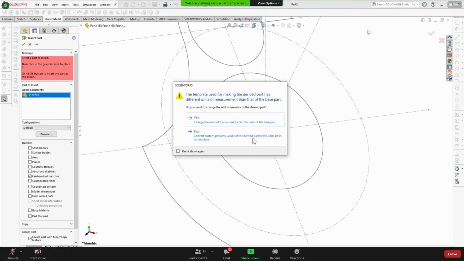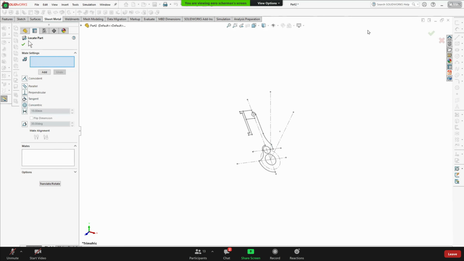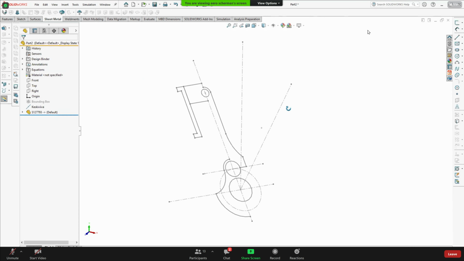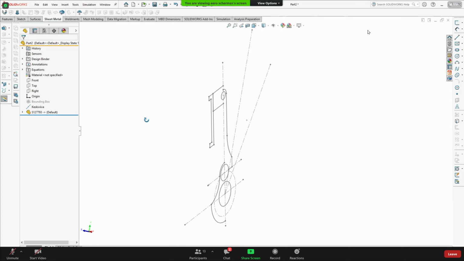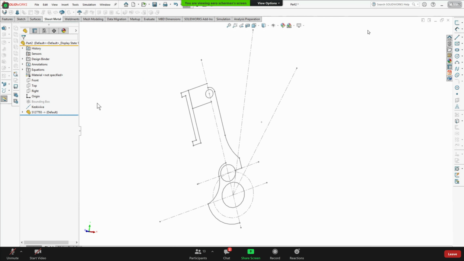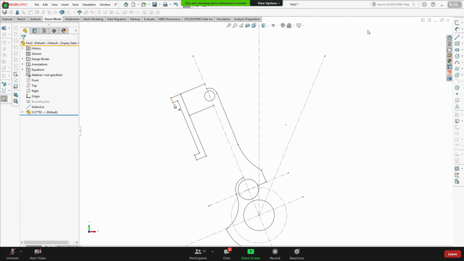Okay, it's asking me about document units. I don't want to convert anything. So there is now the sketch from the base part in a new part. Next step is to create one part of this assembly from the base sketch. Let's say we begin by creating this cylinder, this shape here.